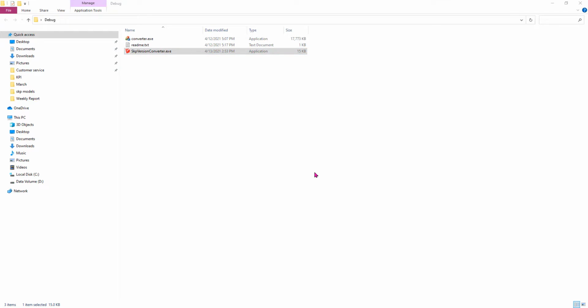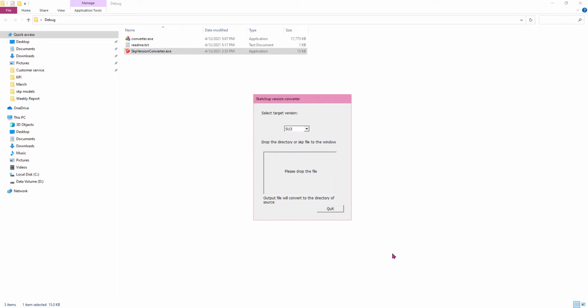You should see the debug folder, open it. Then double click the SKP version converter. Here you can choose the SKP version you want to convert to. Let's say I choose SU2014.